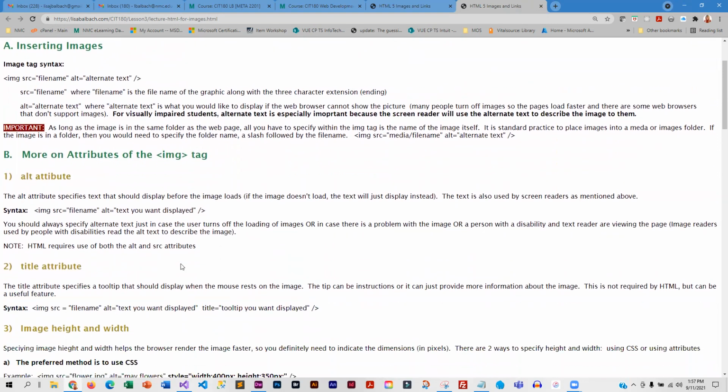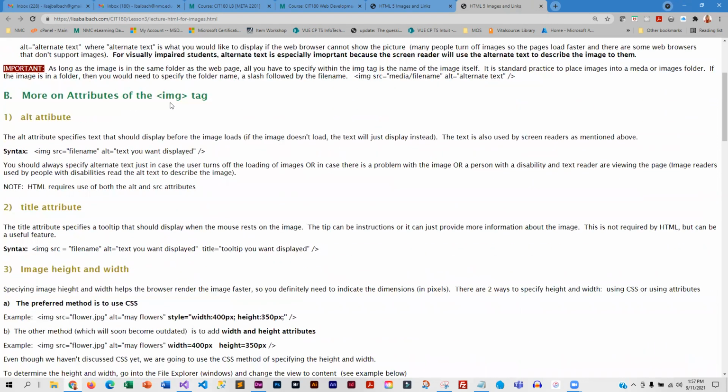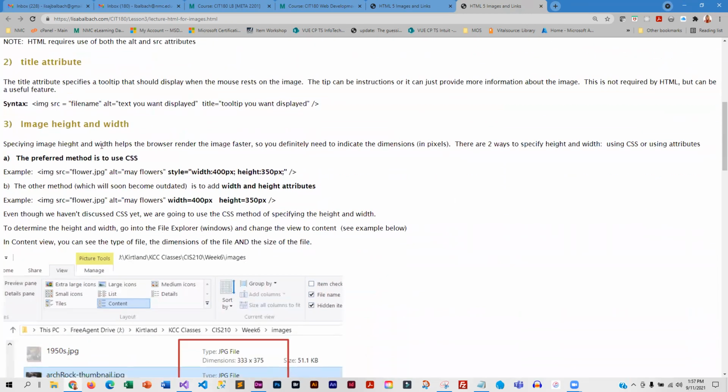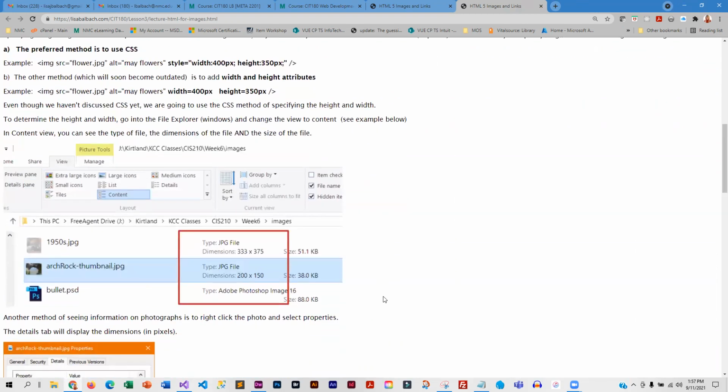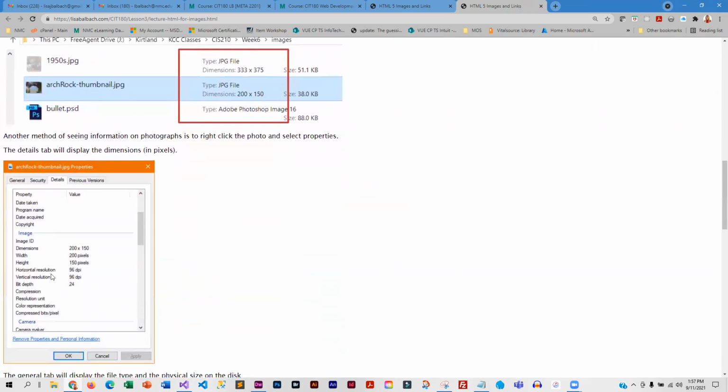There are some additional attributes that you can put into the image tag. The title attribute is like a tooltip. Quite often, people will put the height and width. If you want to use the actual height and width, you can find that by going into the File Explorer, adjusting your view to content, and then next to the image name, you will see the dimensions. You can also right-click on the graphic, go into Properties, and choose Details, because that will give you the dimensions.